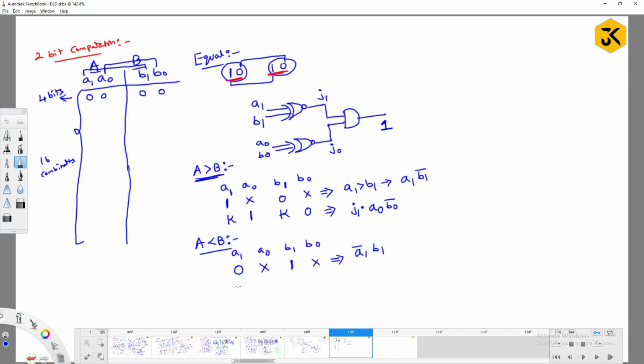And what is another case? These two may be equal. A1 and B1 may be equal, but A0 should compulsorily be less than B0. So to define that A1 and B1 are equal, I have to take J1. J1 should be, with A0 being 0 and B0 being 1. So this is the case for A less than B, right? Yes. Now we can easily construct the circuit.